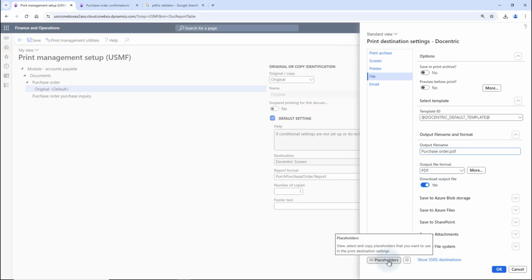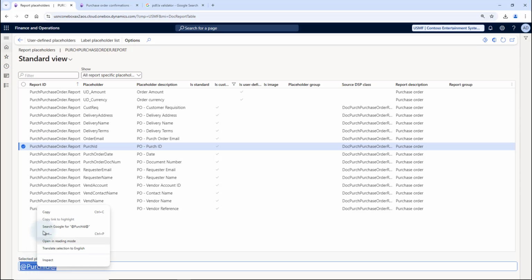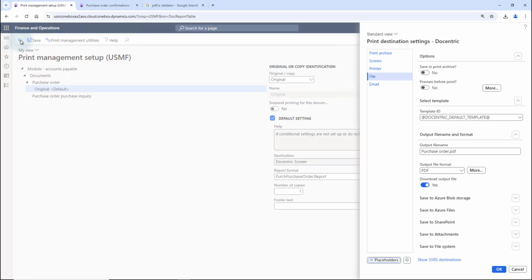I want to use placeholders, one of the features in Docentric, and I'm going to use purchase ID so that I will have dynamic file name. I'm just going to insert this placeholder here where the name is. Okay, so this is the little tweak. I'm going to use, okay, I want to download the output file. I could also use any of the storages that Docentric file print destination supports, but in this case I just want to download the file.